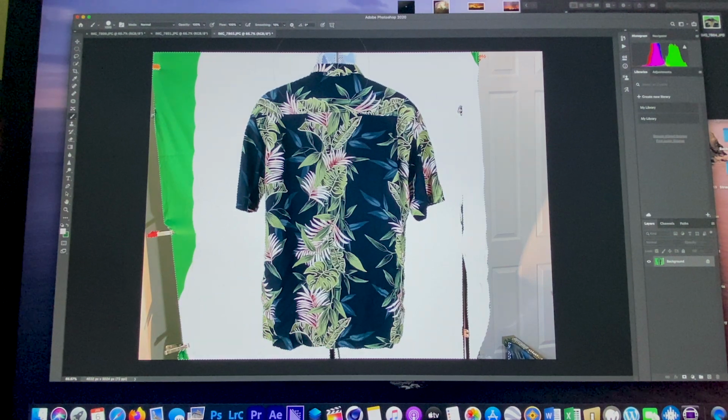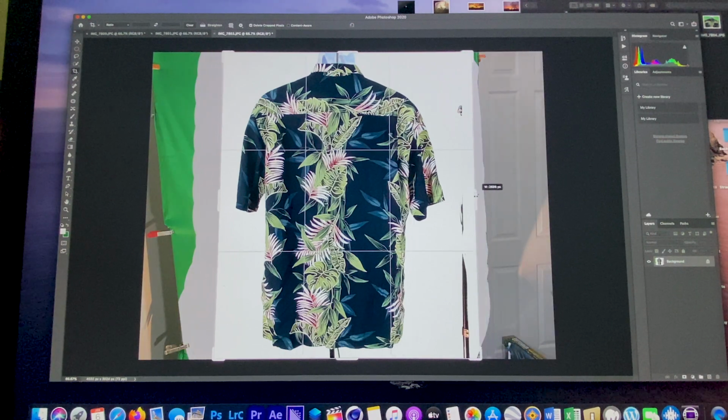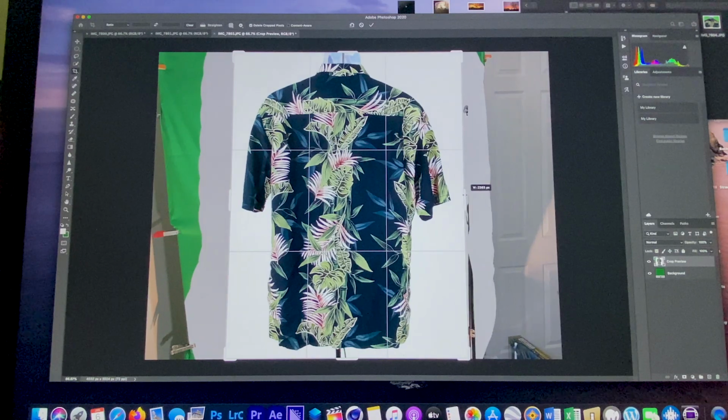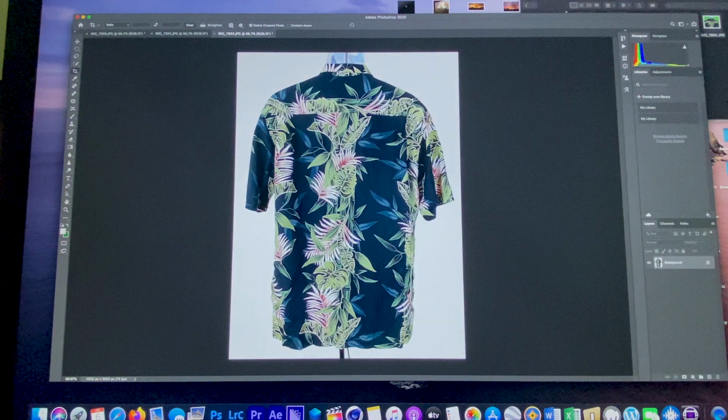Now, of course, we could have cropped this first, but either way, it doesn't really matter. And then we're going to hit C on the keyboard for crop. And here I'm going to hold down the Option key, so that way both sides of the crop come in. And there we have it. Now it's cropped and done.